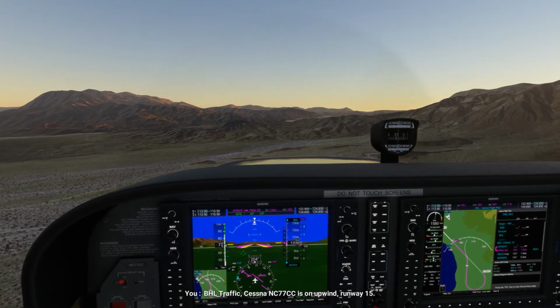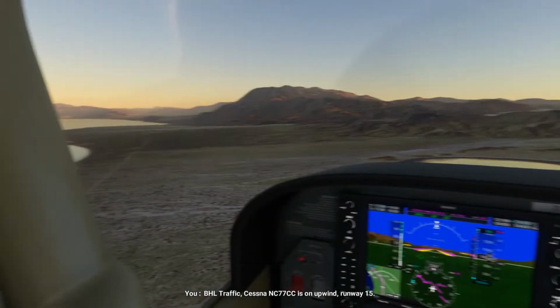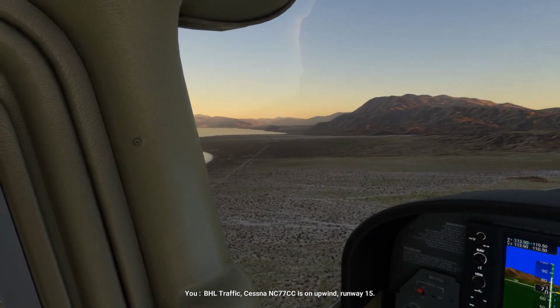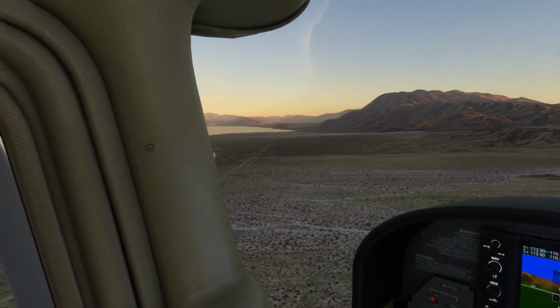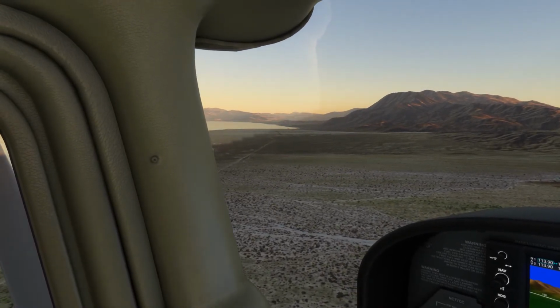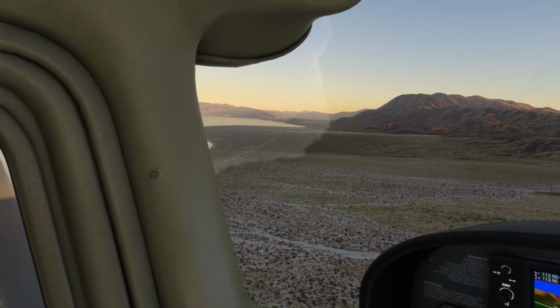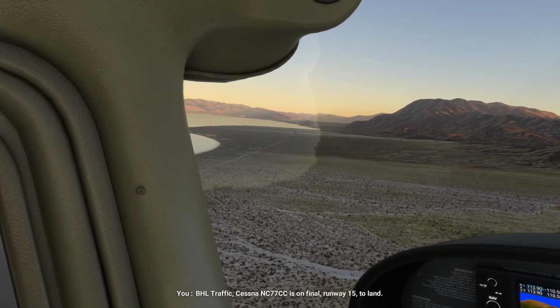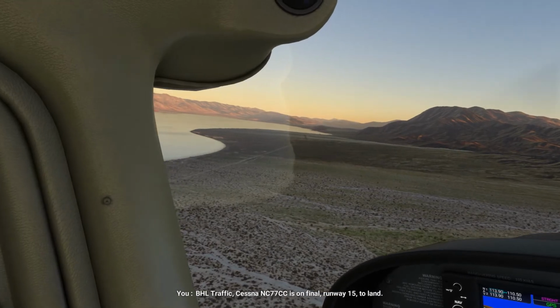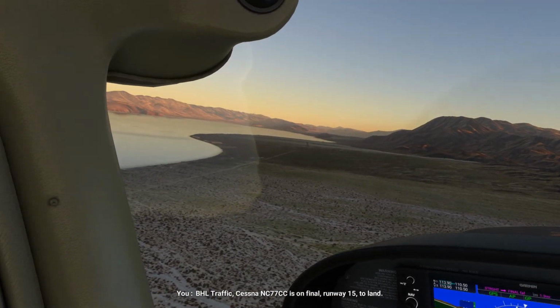Bravo Hotel Lima traffic, Cessna November Charlie 77 Charlie Charlie is on upwind runway 15. Bravo Hotel Lima traffic, Cessna November Charlie 77 Charlie Charlie is on final runway 15 to land.